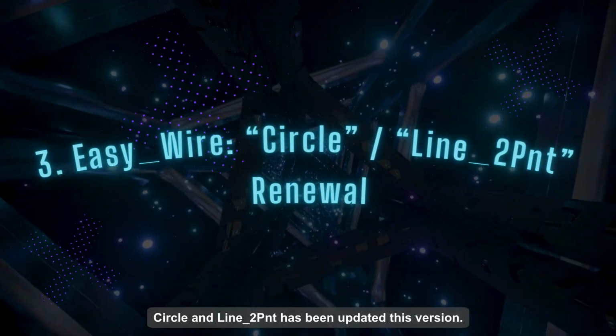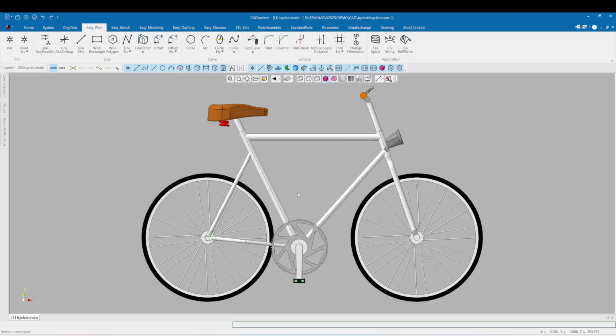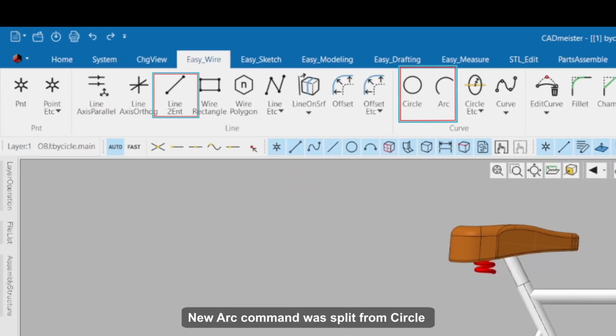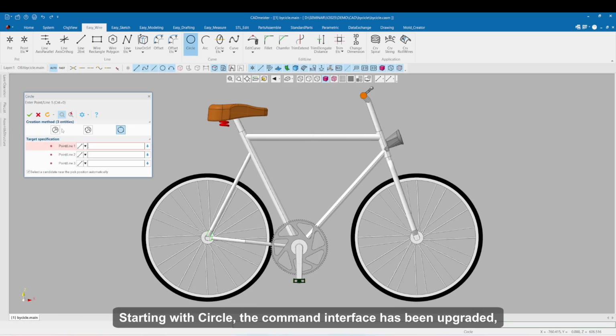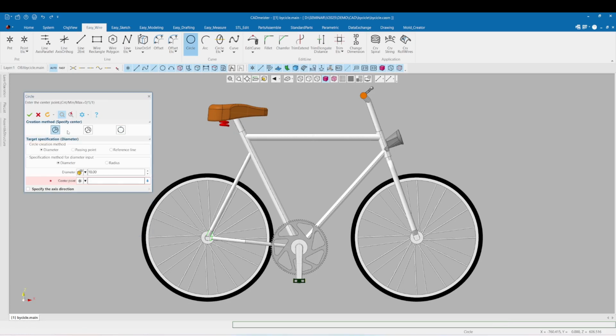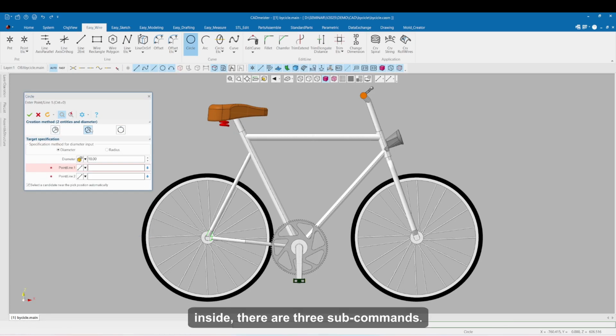Circle and Line to Point have been updated in this version. The new Arc command was split from Circle, and Line to Point has been renamed to Line to Entity. Starting with Circle, the command interface has been upgraded. Inside, there are 3 subcommands. I'll select the 3 entity option.